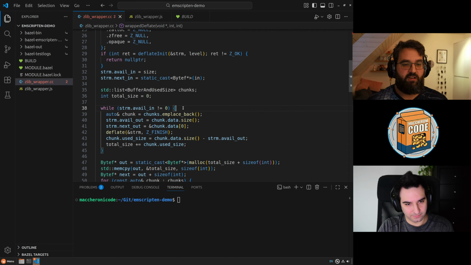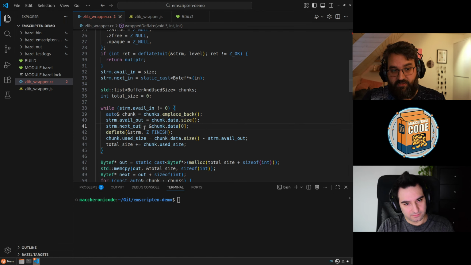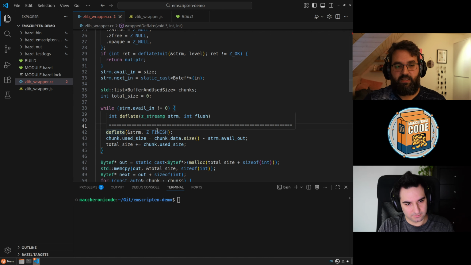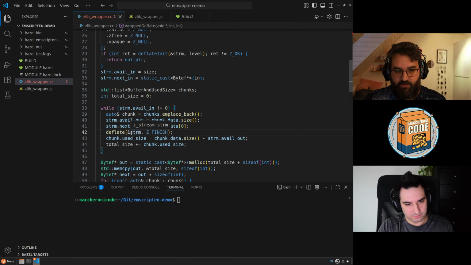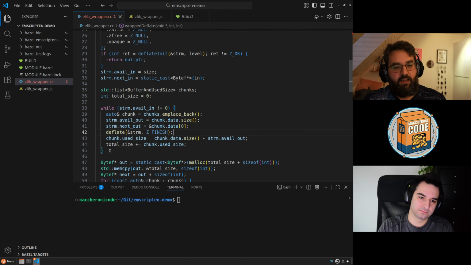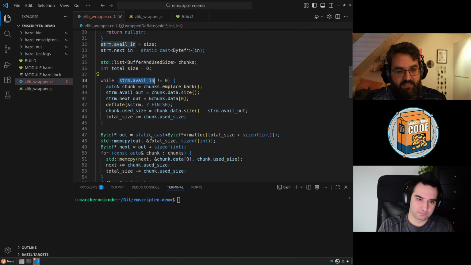Then what we do here is create a new chunk. We set it as output. So we say how much space is available in that chunk, and we give it the address of the first byte. And then we continue the stream. This goes through, and at that point, we store how much of that chunk buffer was used, and we keep it up to date. And we go through until there is no more input to process.